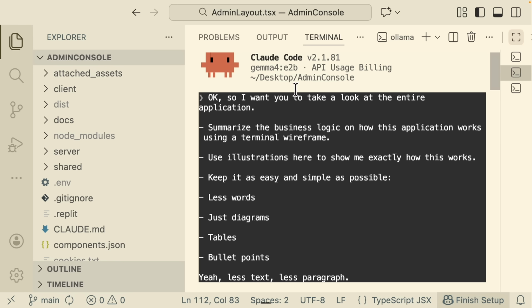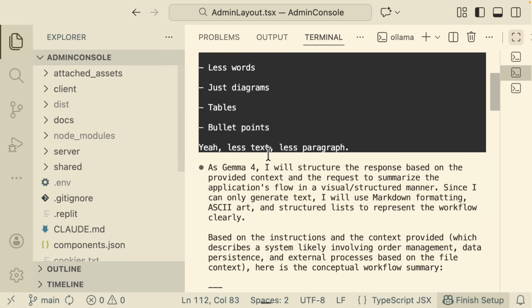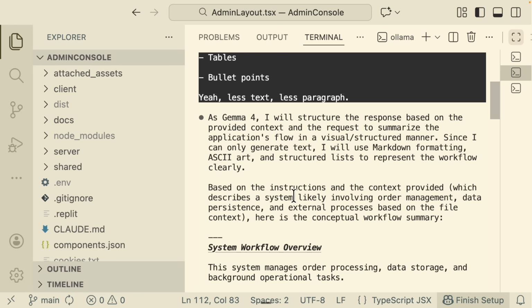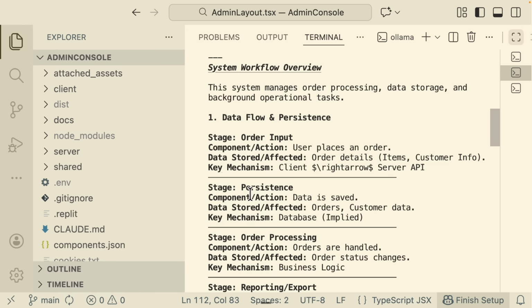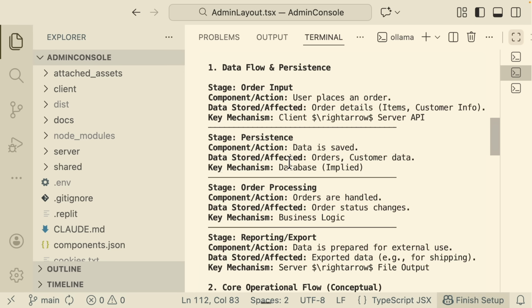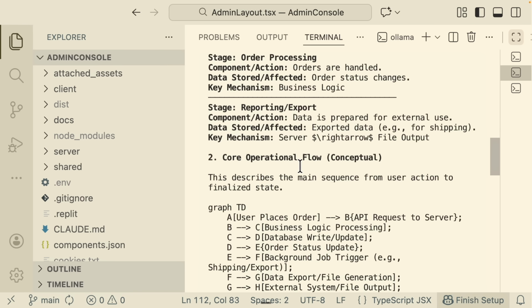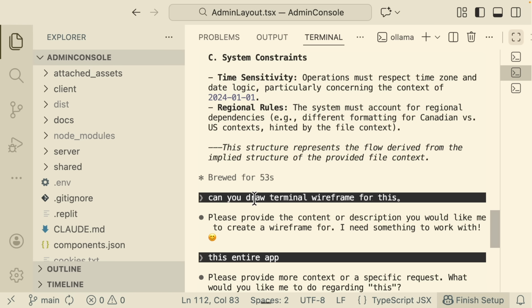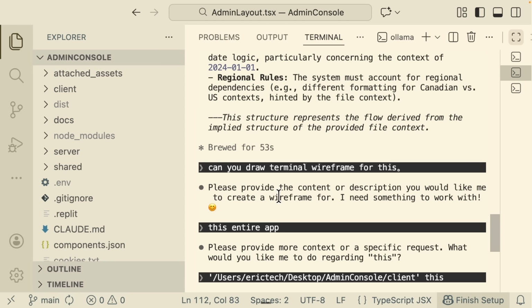Now, obviously, there are some limitations for Gemma 4B. For example, if I say, hey, I want you to understand this code base right here, you can see this is the entire summary it generates. You can see that it has no idea what the axis diagram is. This is the system workflow overview, and the information it gives here is a bit off, which is not 100% correct. It shows this not as a terminal wireframe, but maybe as a mermaid diagram or something. And if I ask it, can you draw a terminal wireframe for this? You can see it completely loses context on exactly what has been mentioned.